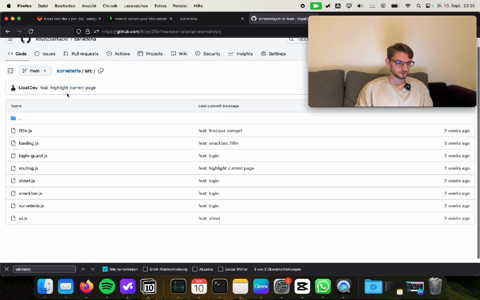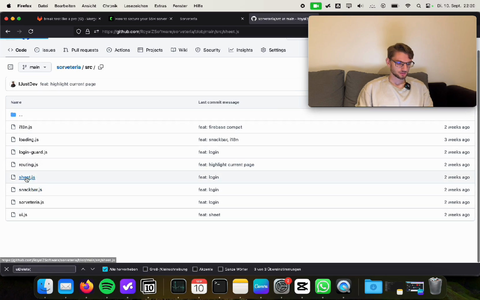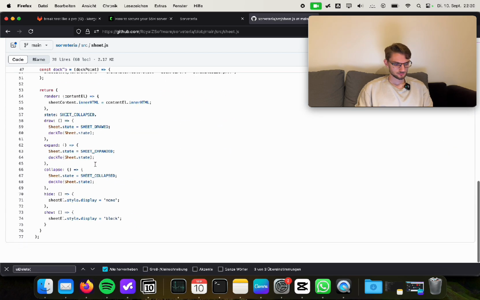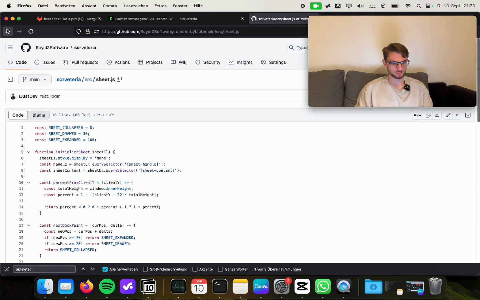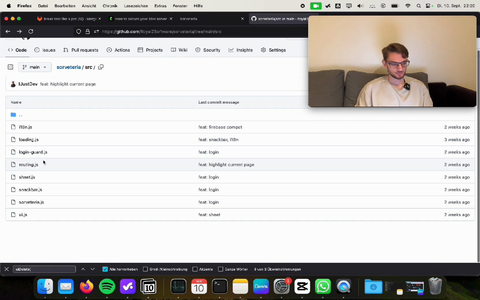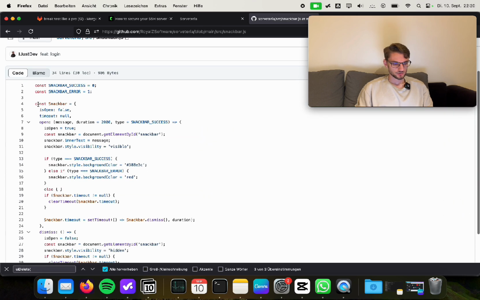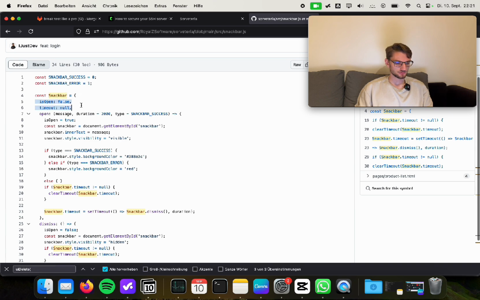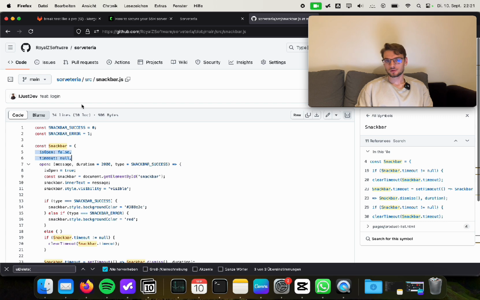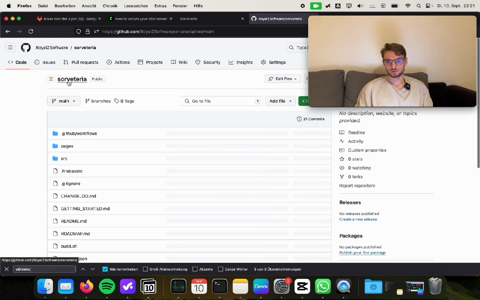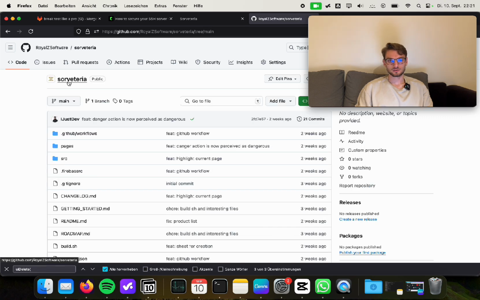Let's just take a look at the source code. In the JavaScript file, we have the sheet, which is, yeah, a little bit of code. You can take a look at it yourself. It's a public repository. And then we have the snack bar as well, which is just a single object which holds the state of is open, timeout, and so on and so forth. The key drawback of this is it's not really testable. The only way you can actually test this is by firing up the page and clicking through.